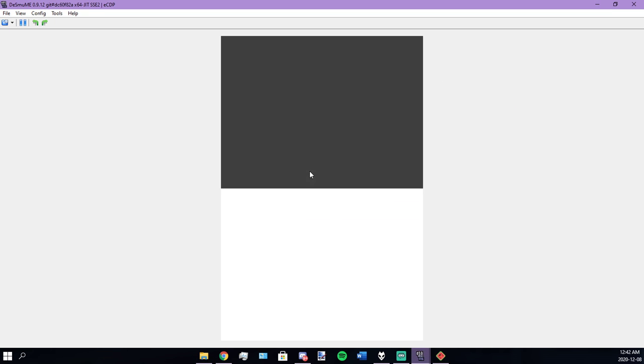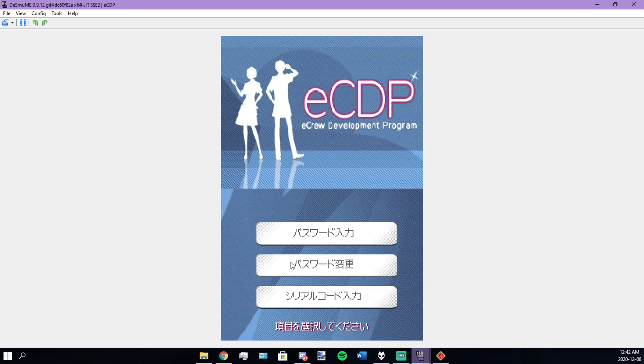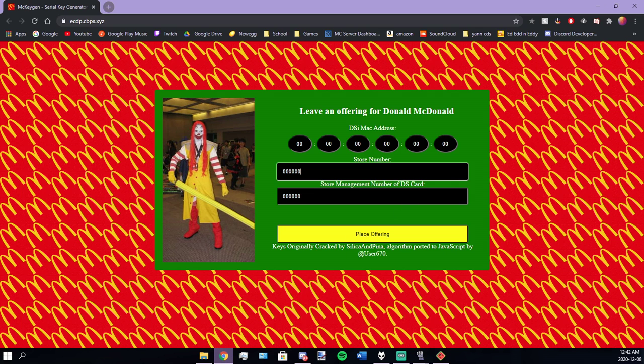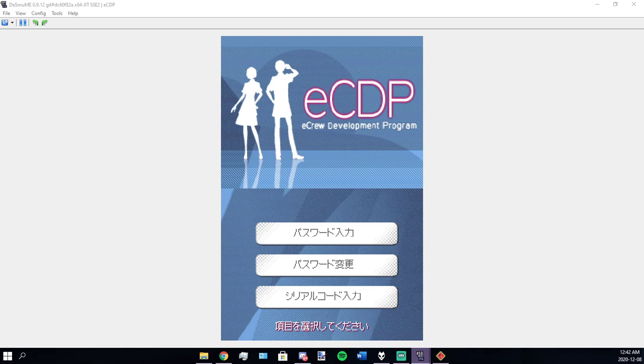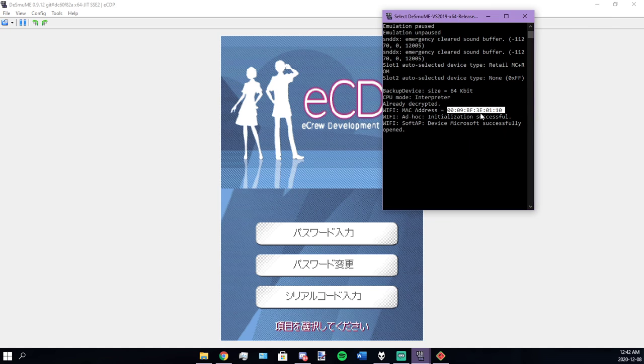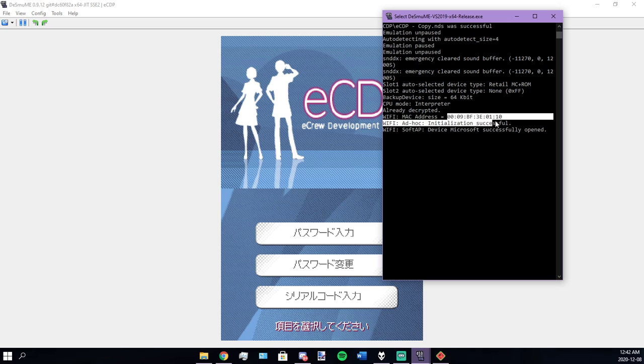Okay, the second way is by using this tool right here. It actually is quite useful. I'll just highlight this. Right here, I have this MAC address for my emulated DS. This works with this emulator because it has the logs and the console, so you can see what's going on. So this is this. I can copy this.